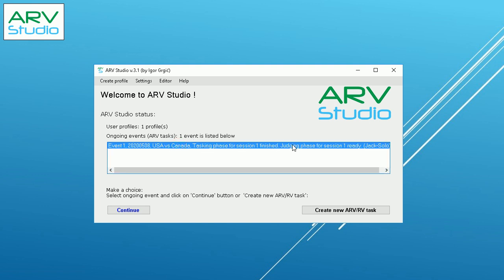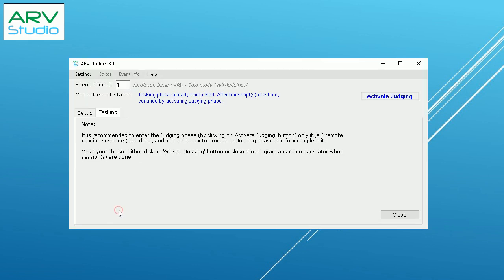Also note that there is an option to create new ARV or RV task. This will create a new and independent event task under next event number 2. Now, select your ongoing event, and click Continue. Read the note, and if you are ready to proceed to judging phase, then click on Activate Judging button.